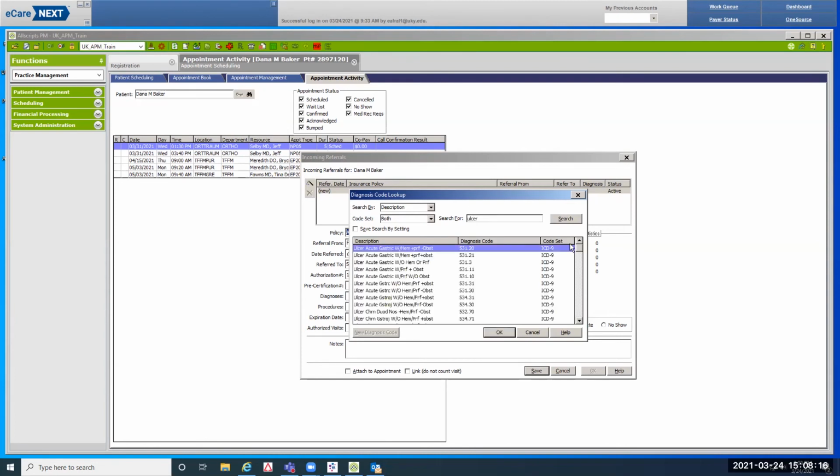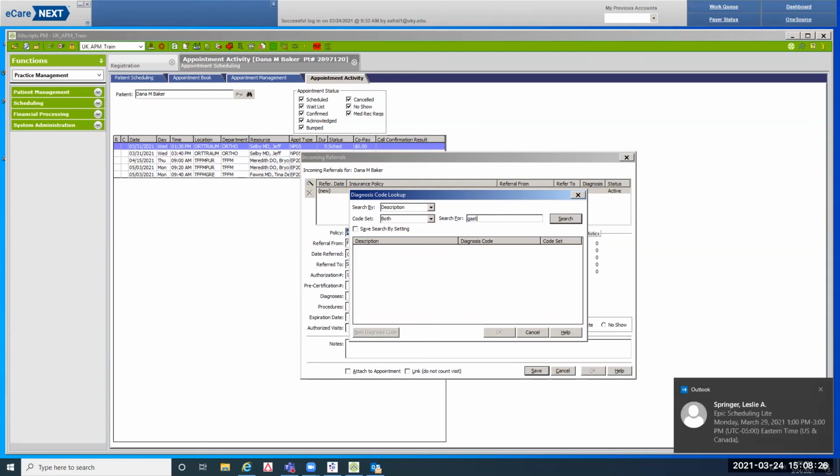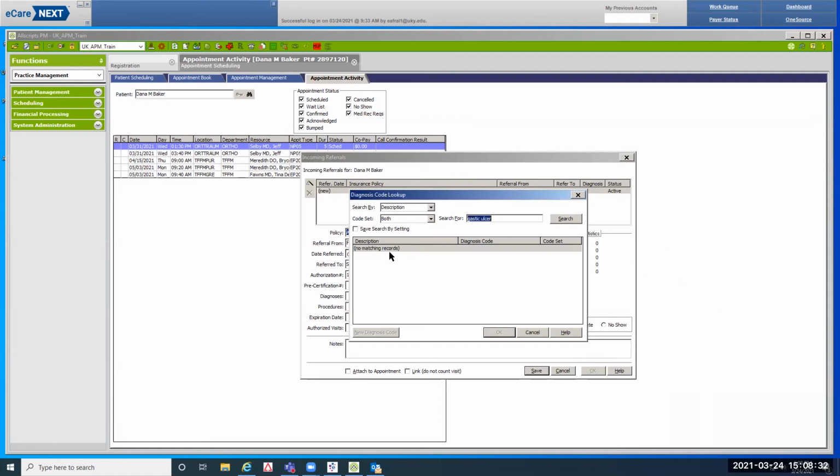When you hit enter, you're going to get a bunch, okay? But let's say that referral said gastric ulcer. So I'm going to click up there and change it to gastric ulcer. I didn't get any options. So let me do gastric, comma, space, ulcer.